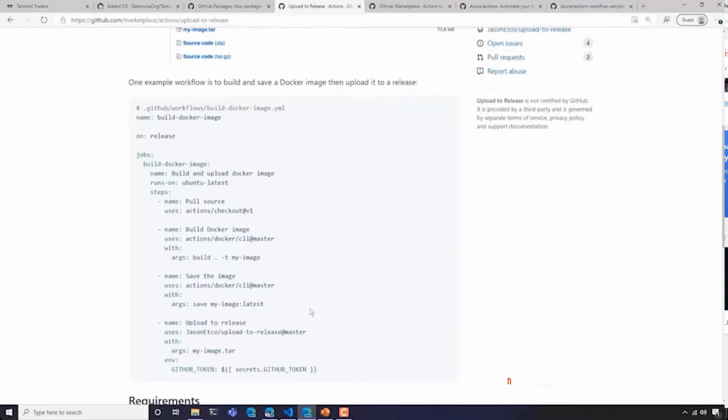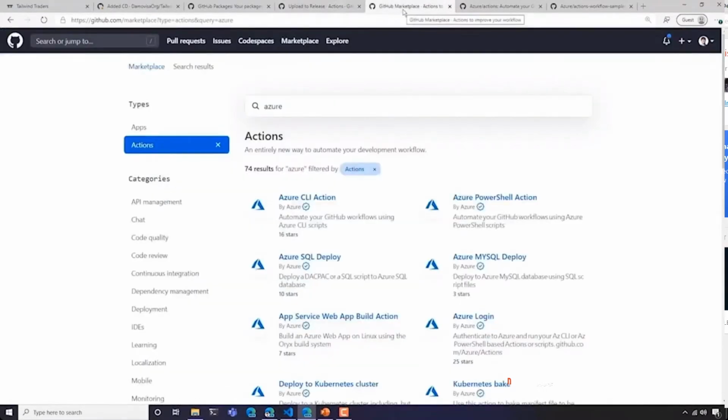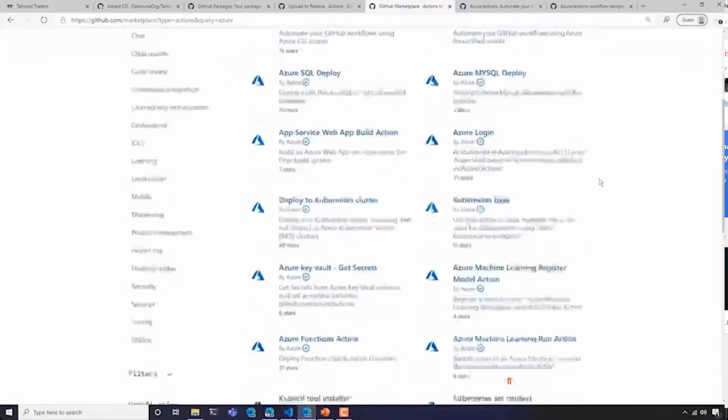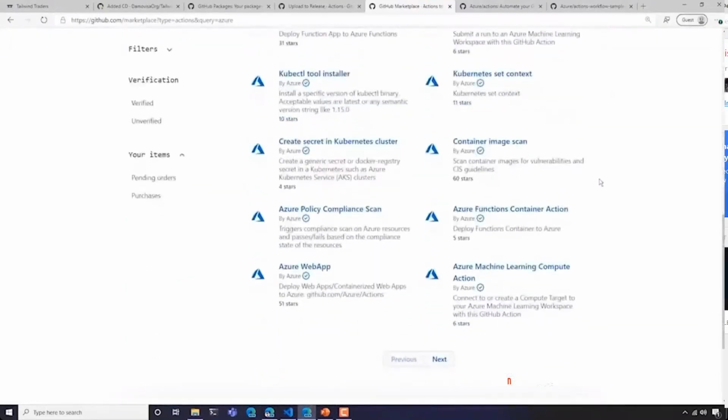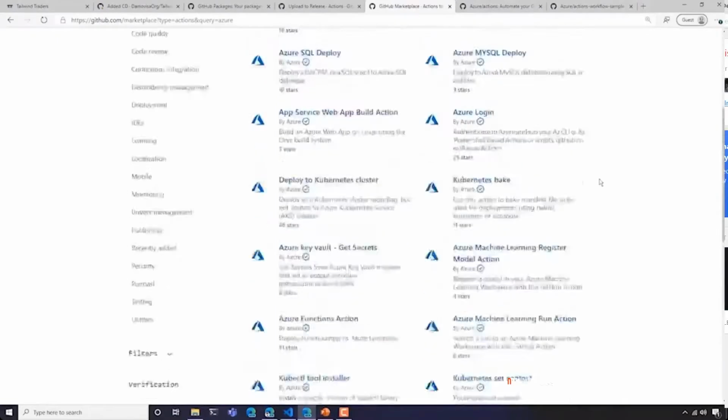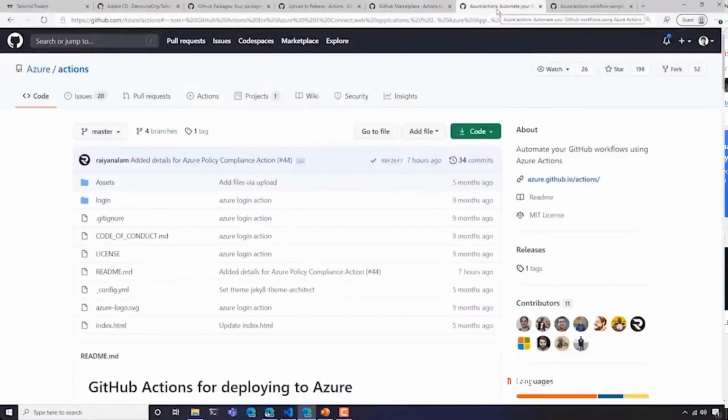All right, in terms of deploying to Azure, there's all sorts of things that you can do with Azure as well. You go to the marketplace, search for Azure, and you're going to find piles of actions of things you can do inside of Azure. What's really cool is all of these actions, the ones written by Microsoft, they're open source. So the source code is checked into GitHub, and you can read the code to see what they're doing, or you can even submit pull requests if you want to add features or to fix things.